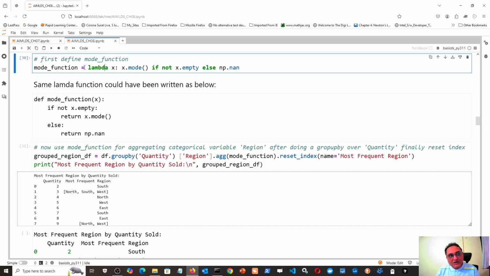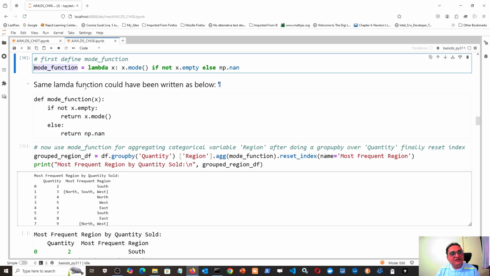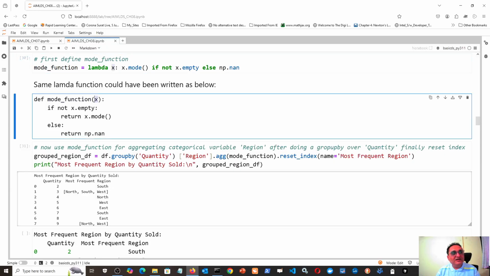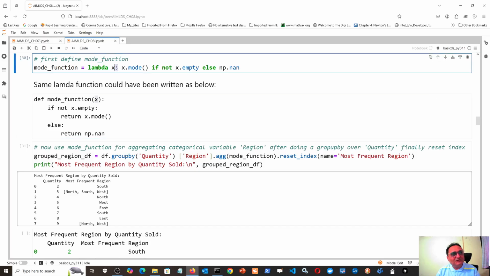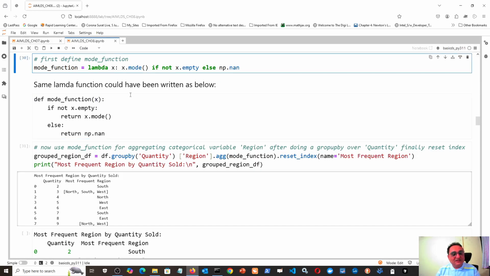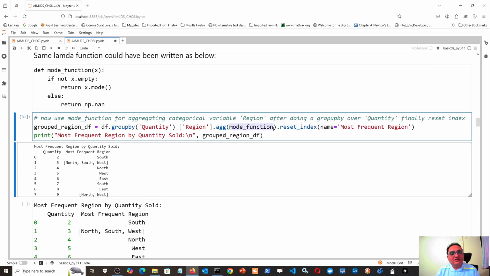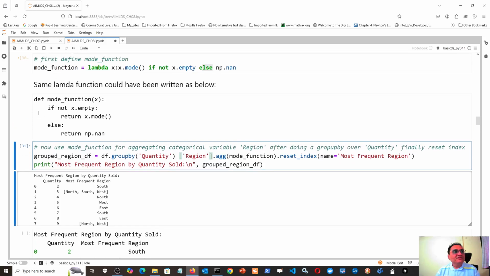But if you find it difficult to understand, then whenever you see a lambda function in any code, you should always put its left-hand side as the name of your function. Then whatever is given before this colon is the argument provided to the function. That is why it immediately precedes the colon. In normal functions also the argument precedes the colon. Then whatever is after the colon is the logic of the function. So if not x.empty, then do this, else do this. And doing this means you have to return that as a value, because I want to use that mode function for my aggregation purpose. So that is the reason.